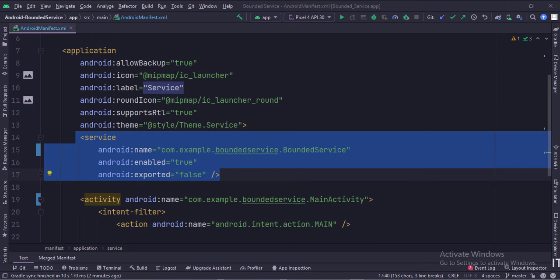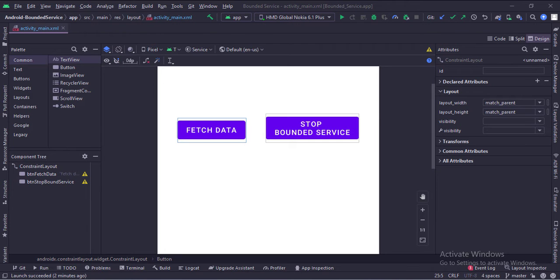The enabled attribute is set to true, but the exported attribute is set to false so that other apps won't be able to start this service. Let's see the UI. In the activity_main.xml file, we have two buttons, fetch data and stop bounded service.